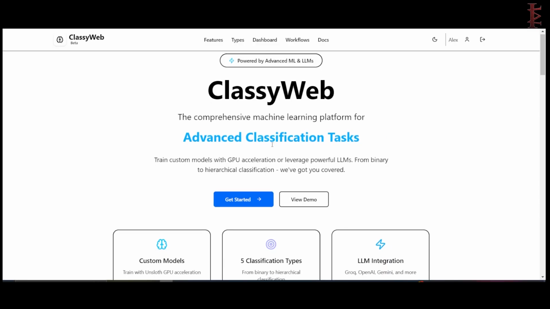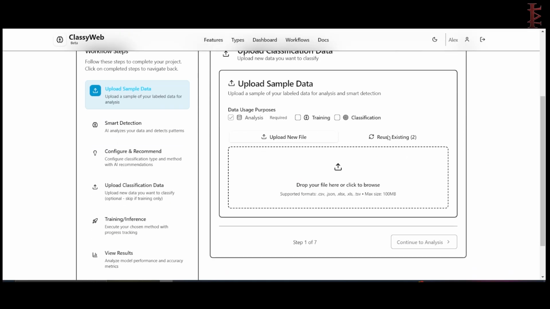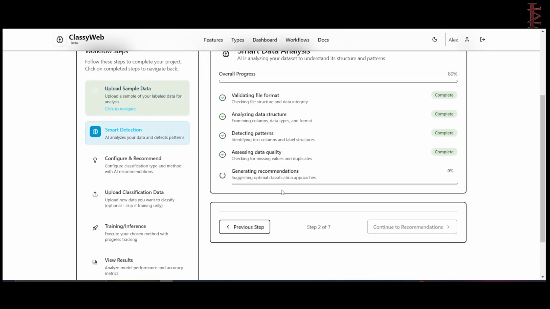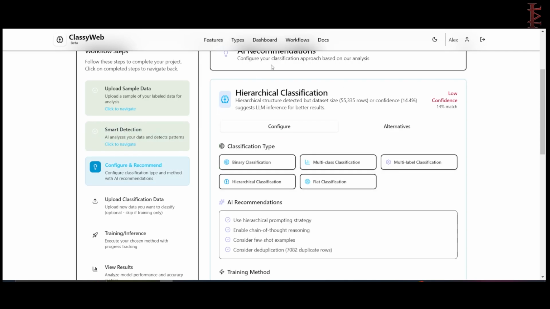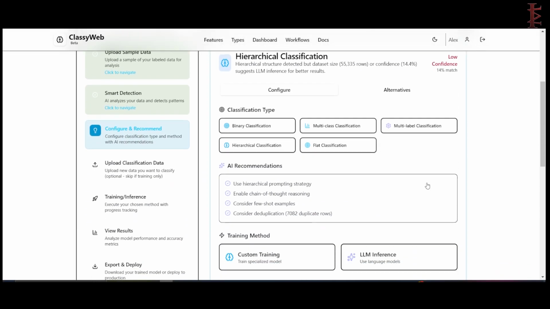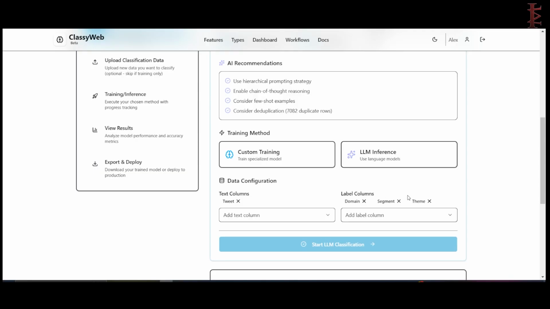Now let's go. If you do the beginner journey, your sample data here would be the same thing as your training data. Then the system analyzes your data and is able to detect what type of classification you need. You get the text columns, and then the label columns that you can customize here. Domain segment, let's do domain and theme.